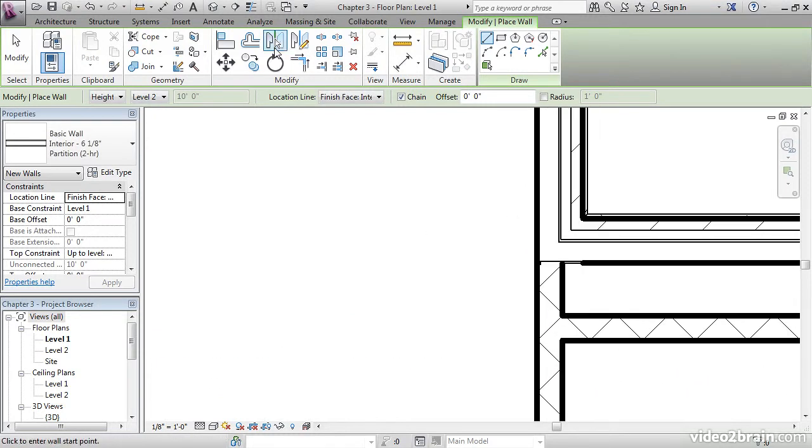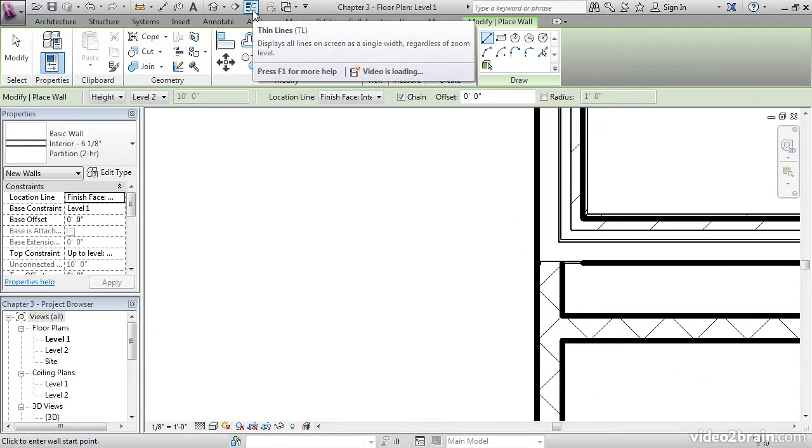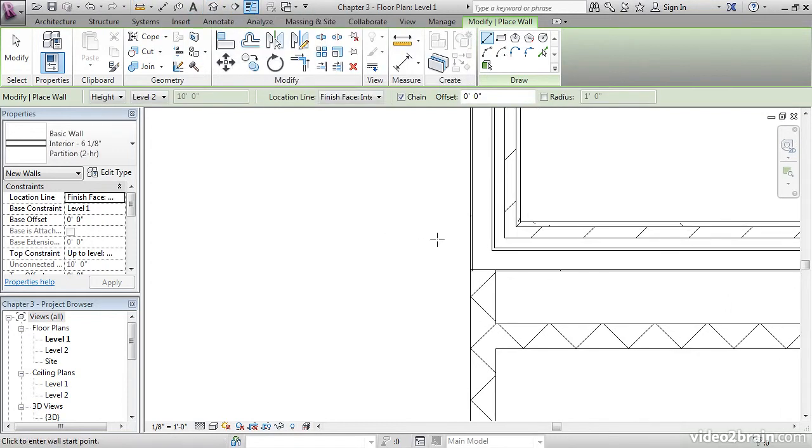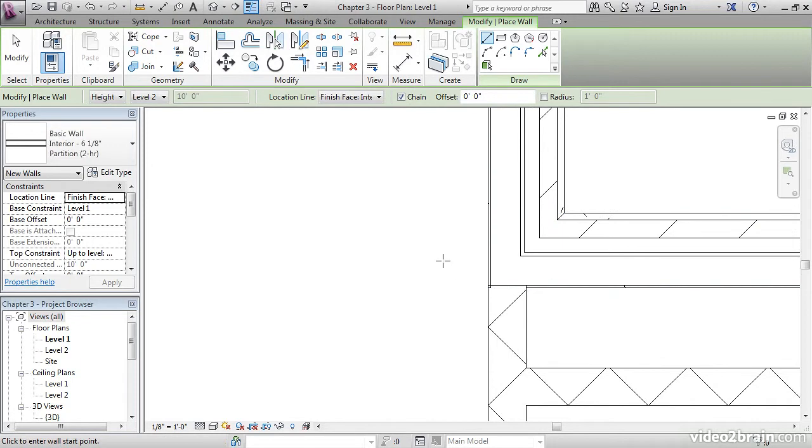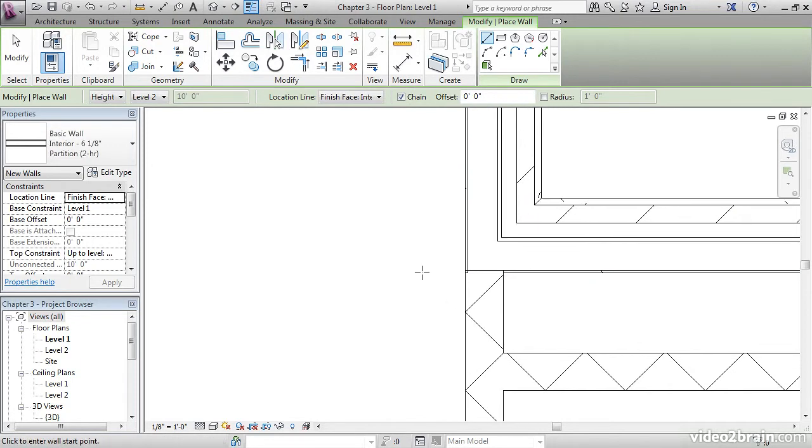So what I'm going to do is click this button right here called Thin Lines. It's on the Quick Access toolbar. What this does is allow you to see your building a lot better. It gets rid of the line waves.